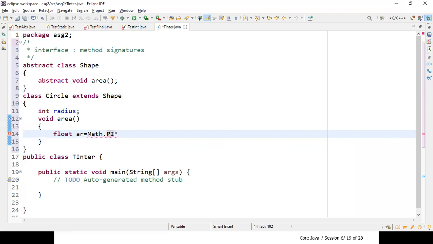Math.PI into radius into radius. So I'll have the variable called radius, into radius. That is how you are going to calculate the area part there.